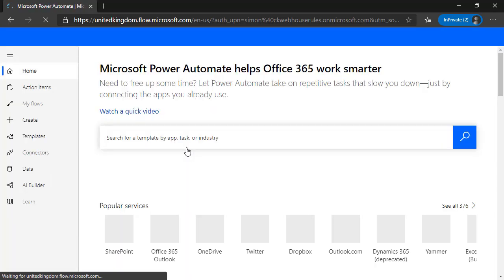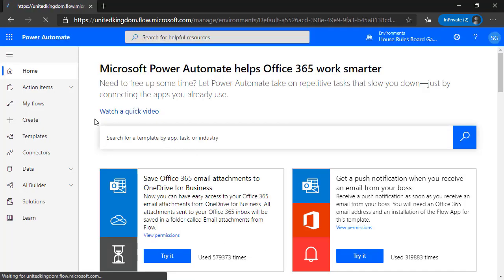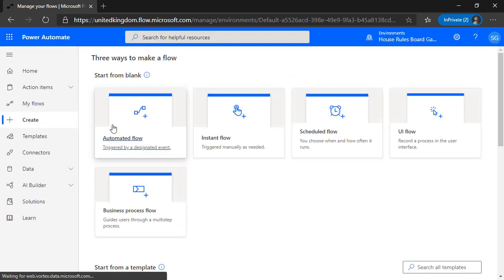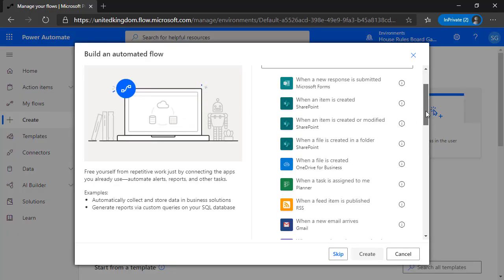I'm going to open up Power Automate once again, and we're going to start the process off. To get this started, I'll go to create, and I'm going to start an automated flow because I want this to trigger when an event occurs. That event is the Microsoft form being submitted and a response being received.